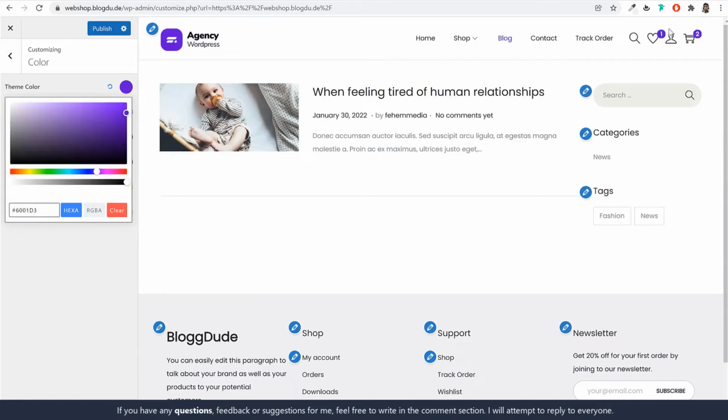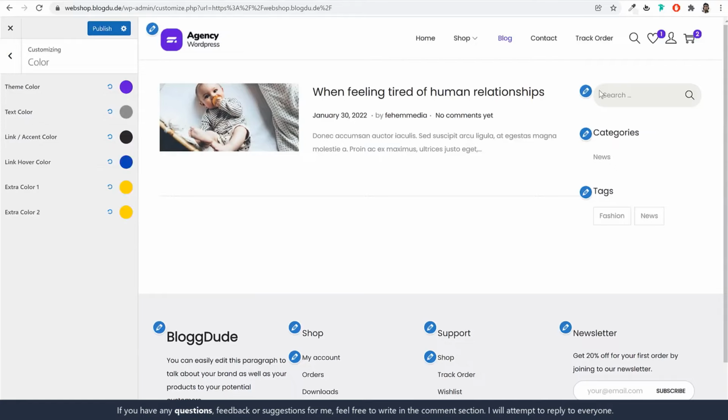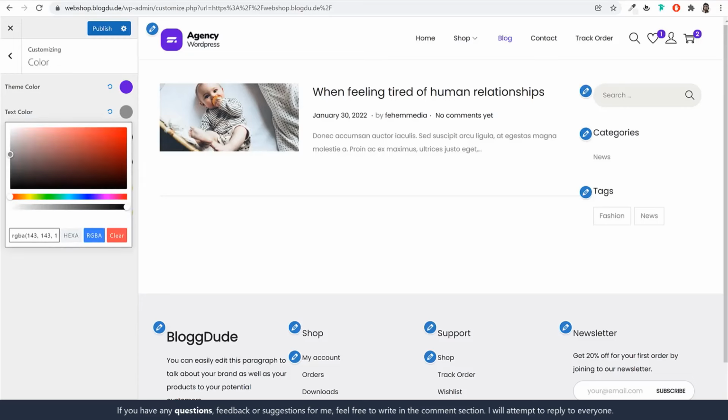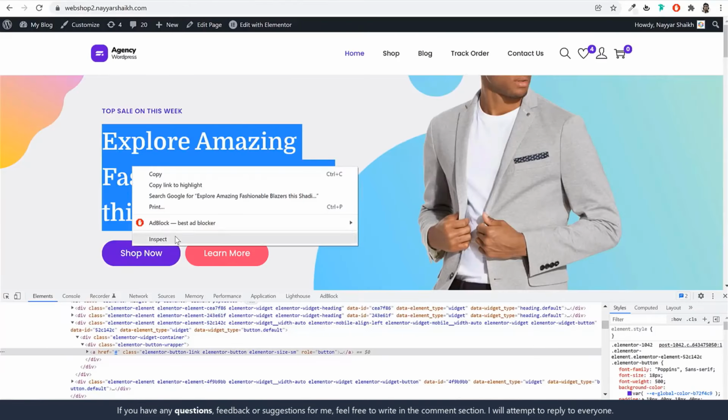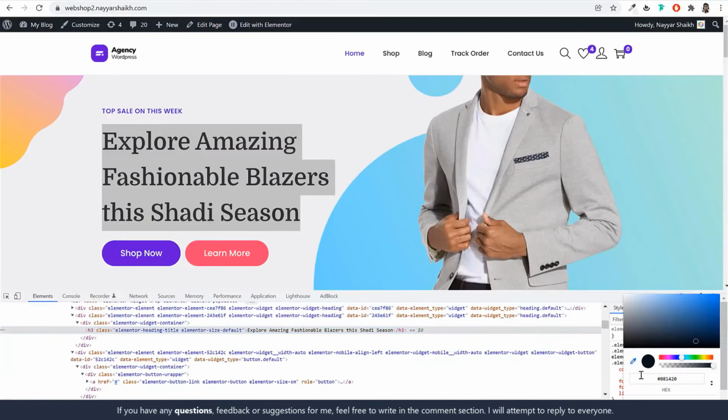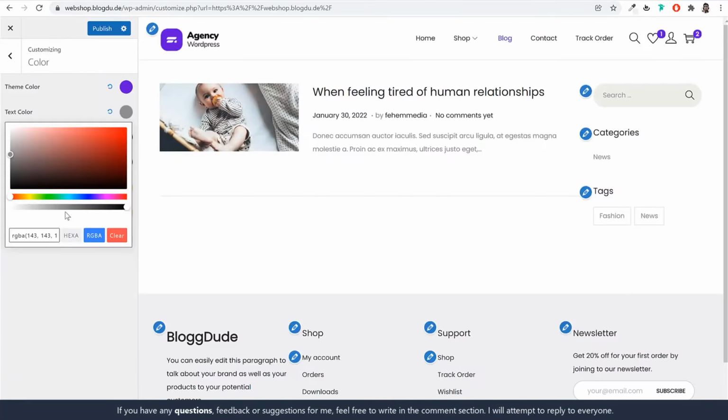Now once you do this, as you can see, everything, this link color, this cart icon color, everything will become this. Now for text color, I want to use this black color. Okay, inspect element, variable, this is the color that I want to use. Go to customize, paste in the color code. Okay, like this.